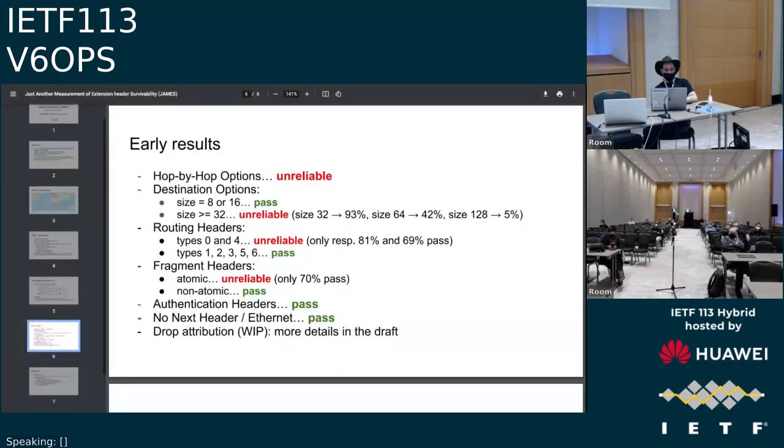But the most important is not so much about which AS is dropping, it's more about the results themselves. So the only case where hop-by-hop was behaving as specified is when we were using an unknown option with the bit discard if you don't know it. Because in this case, 100% of the packets were discarded, which is expected behavior. The other ones, a few of them were going through.